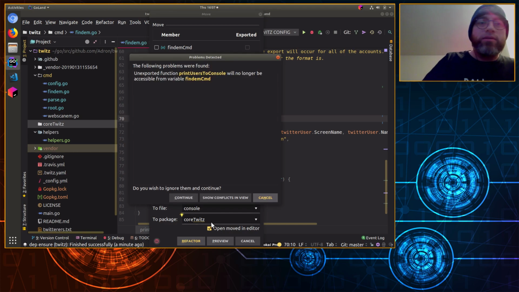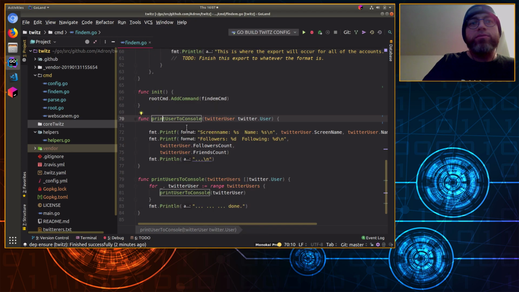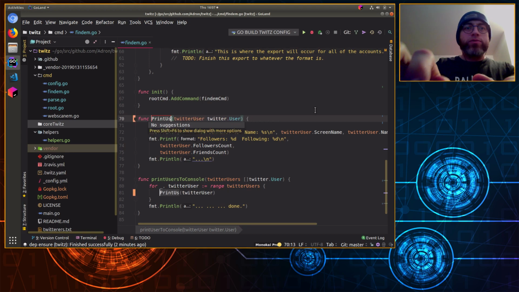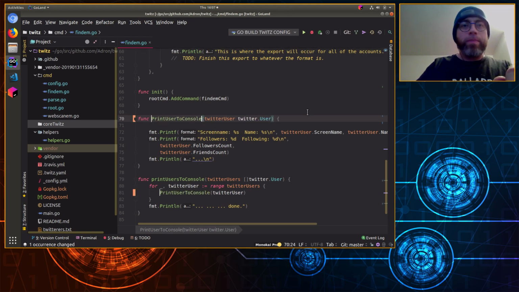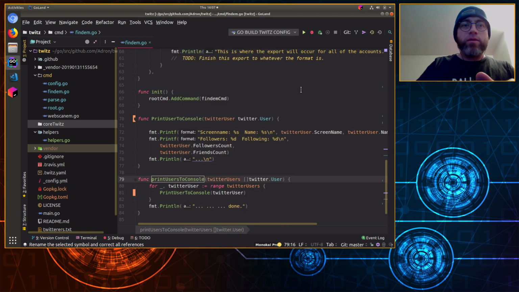And let's refactor it. Say unexported function print users to console will no longer be accessible from variable find command, because we didn't uppercase them to change visibility. So let's do that. Right click, refactor, rename, print users to console. Let's copy that, and then we'll do refactor for this. Users to console. Boom. Okay.